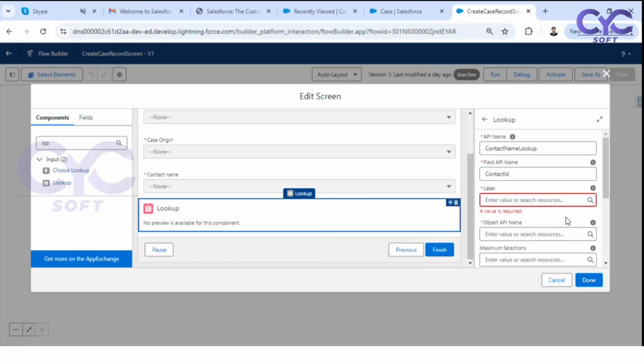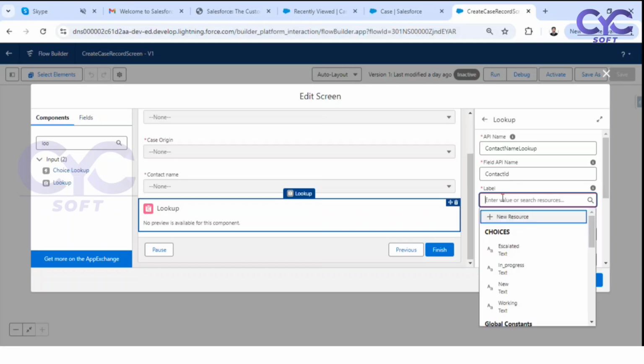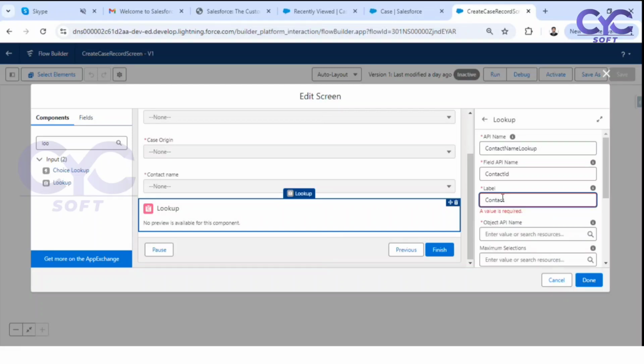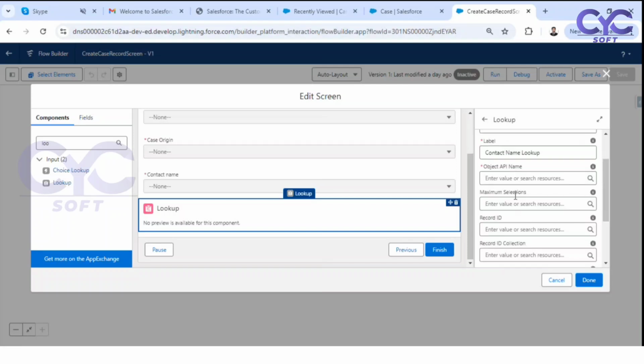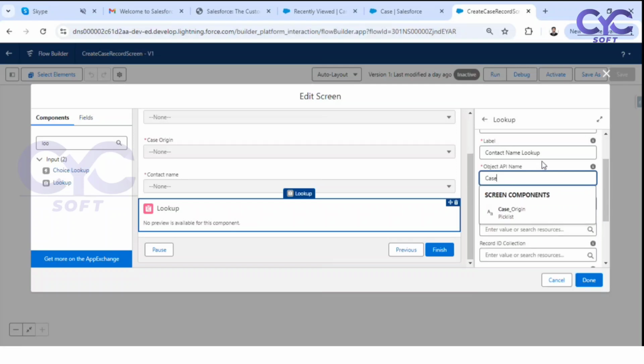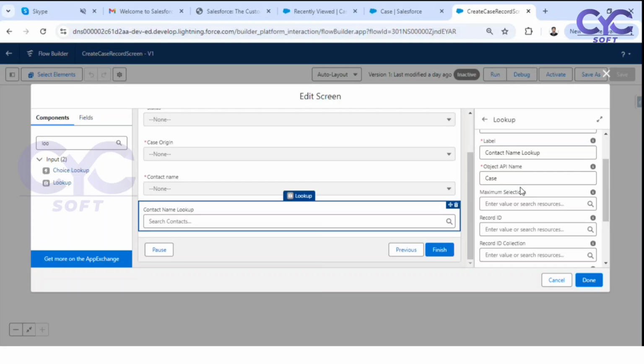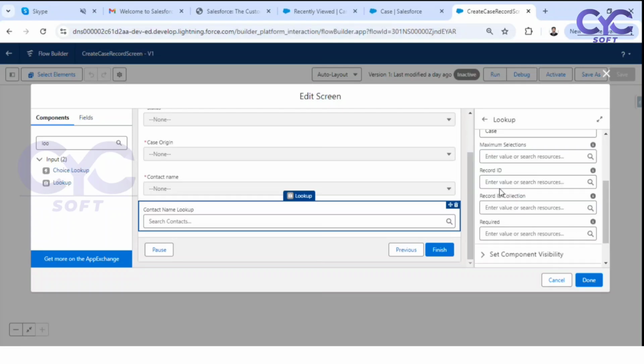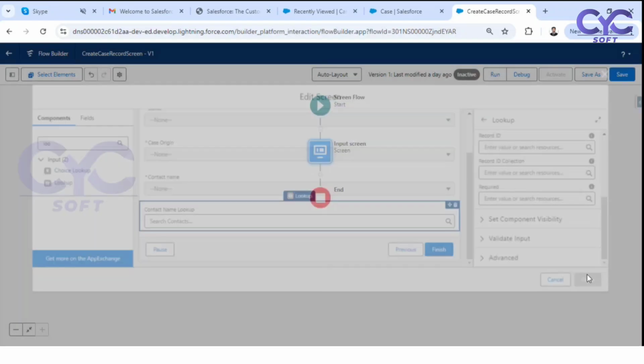Now, what is the label, which is shown to our users? I am giving Contact Name Lookup, since Contact Name is already there above. Now the object API name: from which object do I need to consider this? From the Case object. Now click on Done. If you want to provide any record IDs or make it required, all the remaining options are optional. Just click on Done.